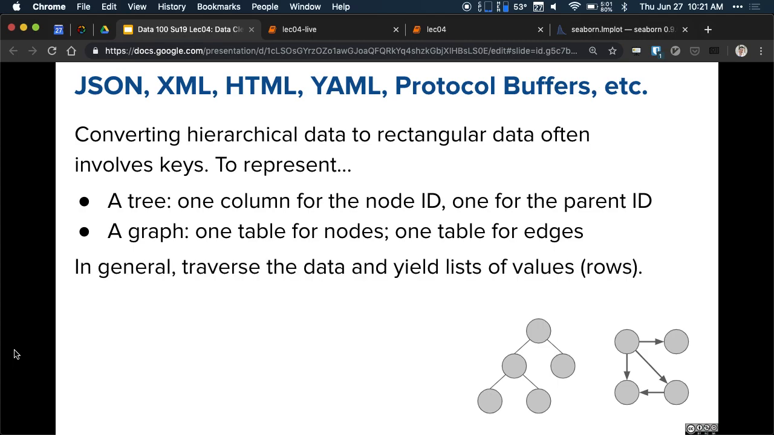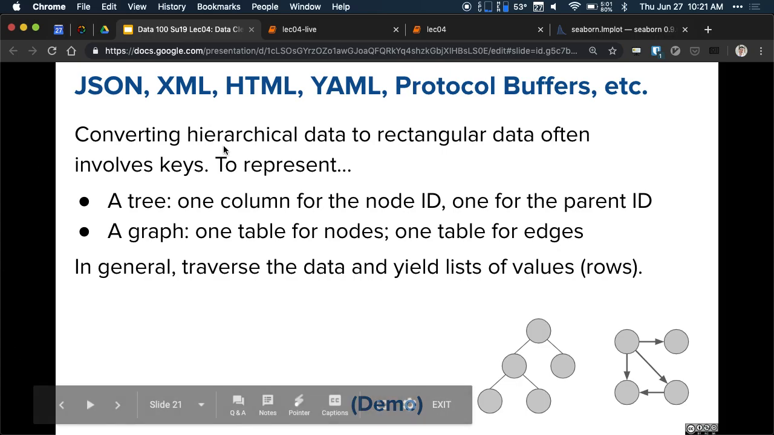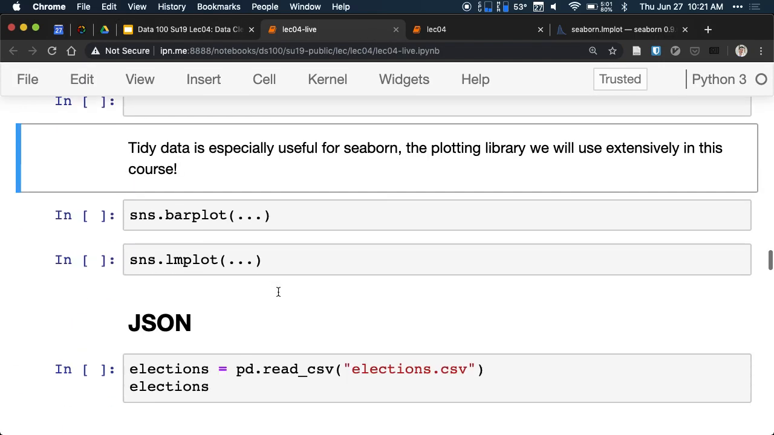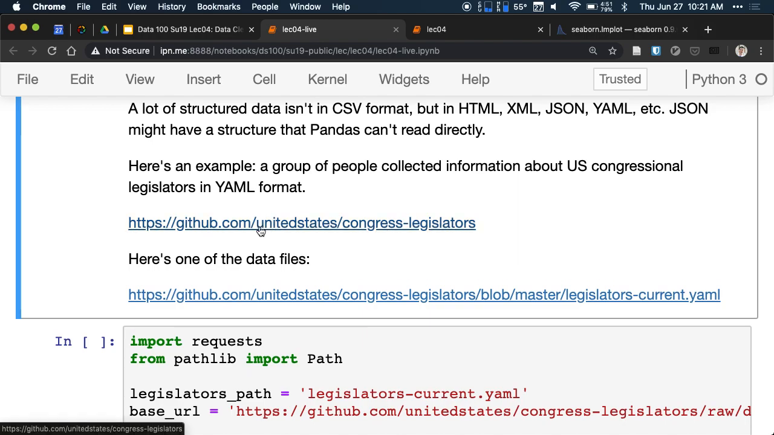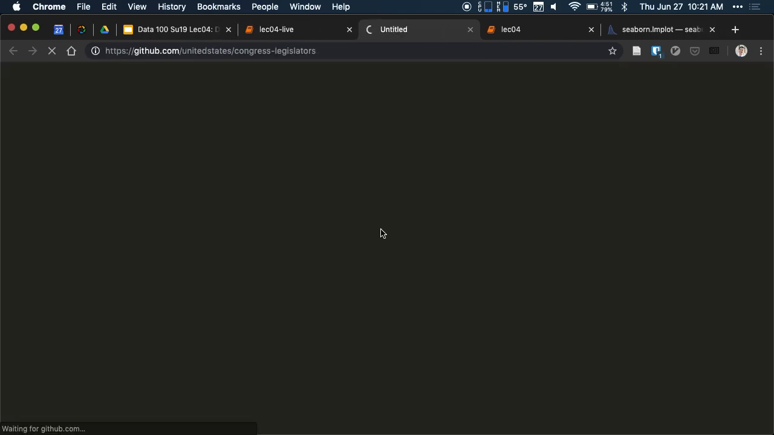And I'll show you one example of that right now using the YAML format. Okay. So I have here some data about Congress members.